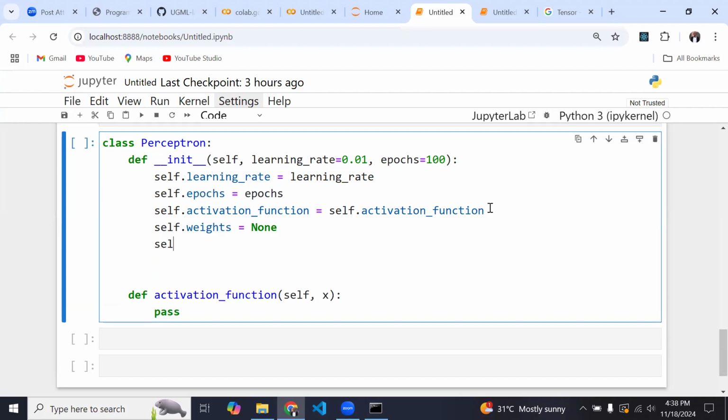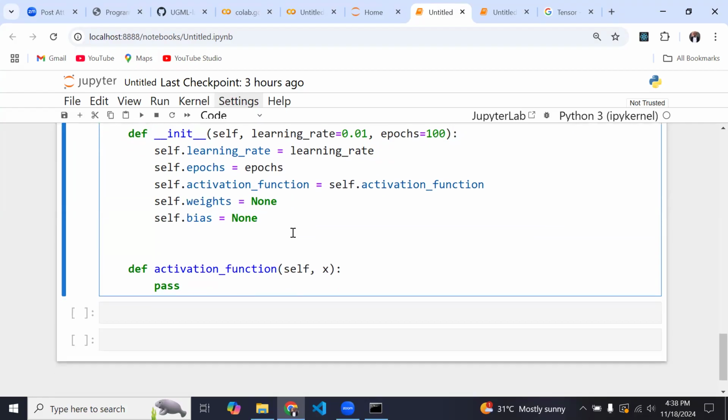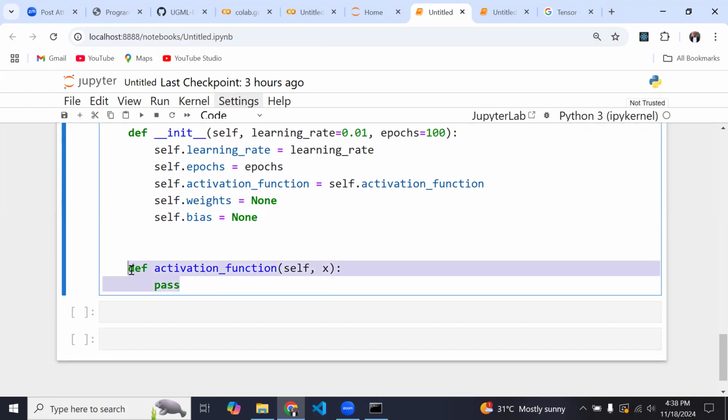And now you also want to have the bias. So I'm going to say self.bias is going to be None as well. So at least we have this going and everything looks good over here as far as I'm concerned. Now let's concentrate on this activation function.